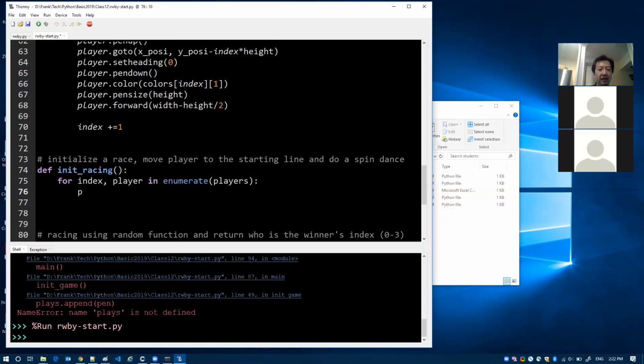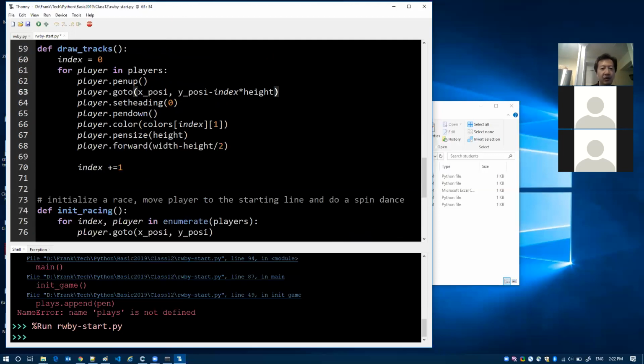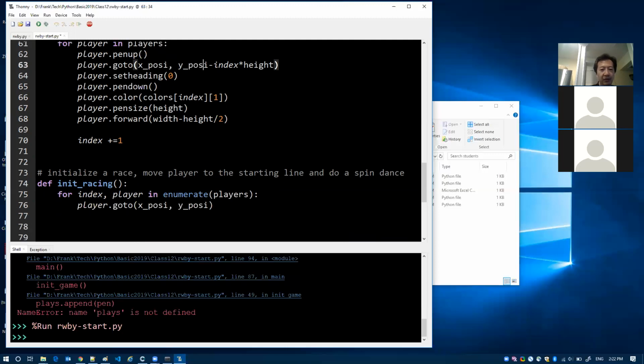Okay, now let's say player. Go to is the function where you decide where to go, and for the first player, of course, it will go to the X position and the Y position. But the Y position is not the same here. It should move based on which player it is. So we also need to do this minus index times height, so that this time the go to position is also dropping. That way we put the players there.